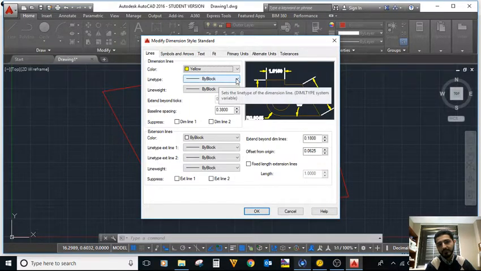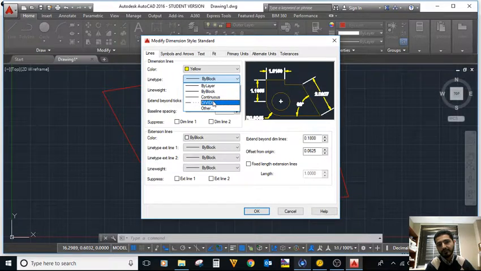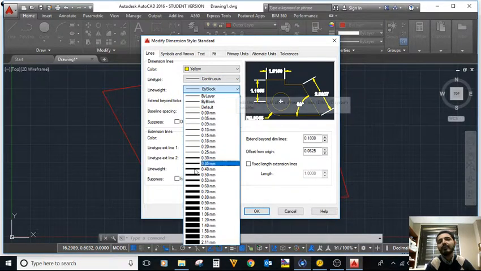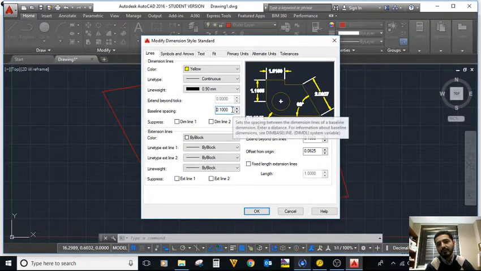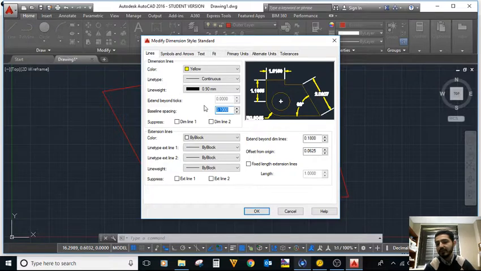Line type. What line type am I gonna use? Continuous, divide. So let's click, let's say continuous. Line weight. Let's say I'm gonna use 0.9 millimeters. And then baseline spacing. Baseline spacing, again, you can increase this or you can decrease it. Let's say we can put 0.1. I'm gonna let you search what that means, the baseline spacing. This is again a little homework for you.